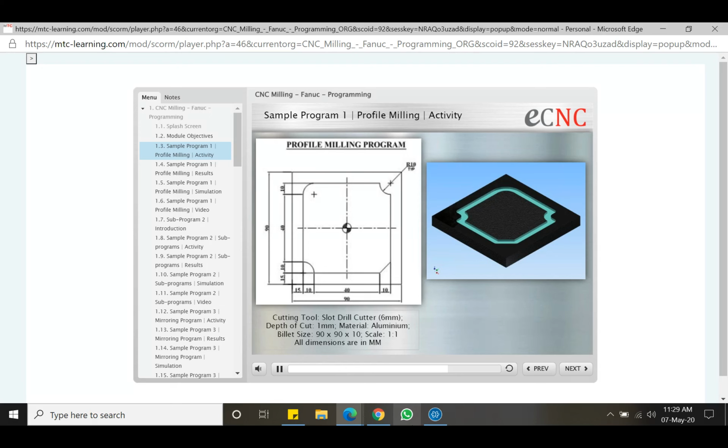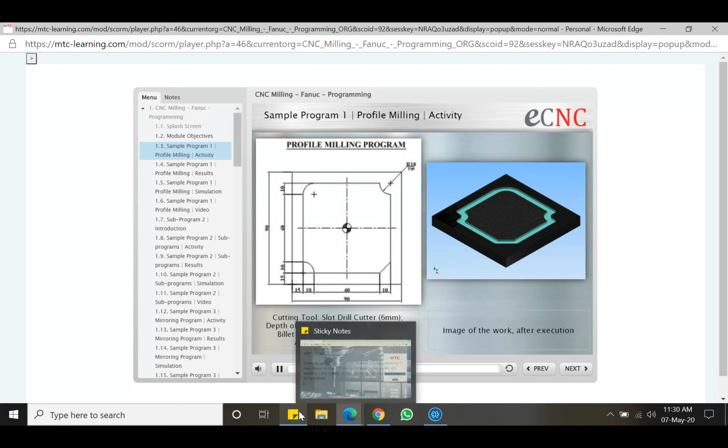and produce a work that would be similar to the image shown on the right side of the screen here. Ensure you complete this exercise within 15 minutes. Once done, refer to the next screen to verify your program codes against the correct ones.